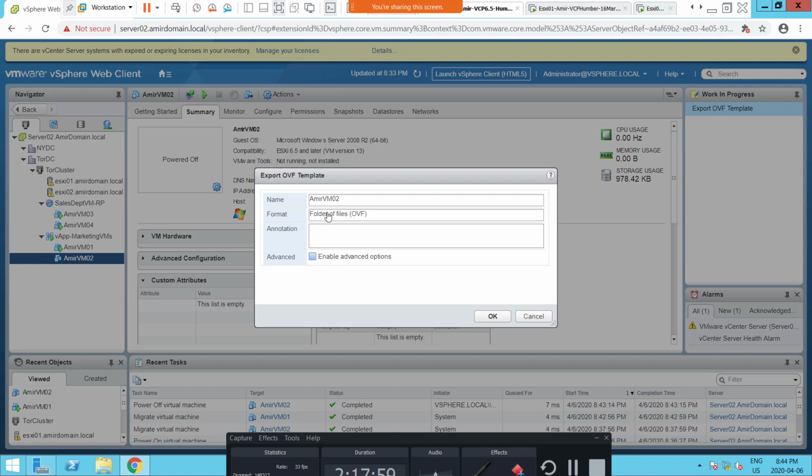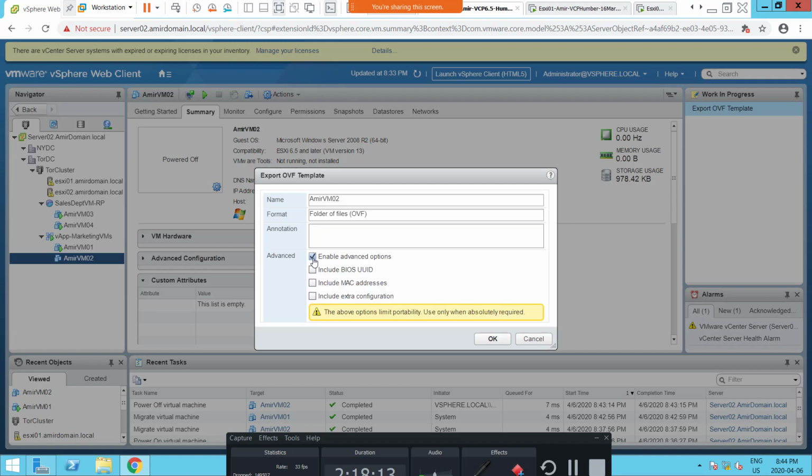And now here you can see the format, either folders of files, OVF, annotation. You can just give a detail. Okay, this is a marketing department machine. It has customized software. And then we go for enable advanced options here. There you can go for the above options. Limit portability, use only when absolutely required. So enable advanced options.